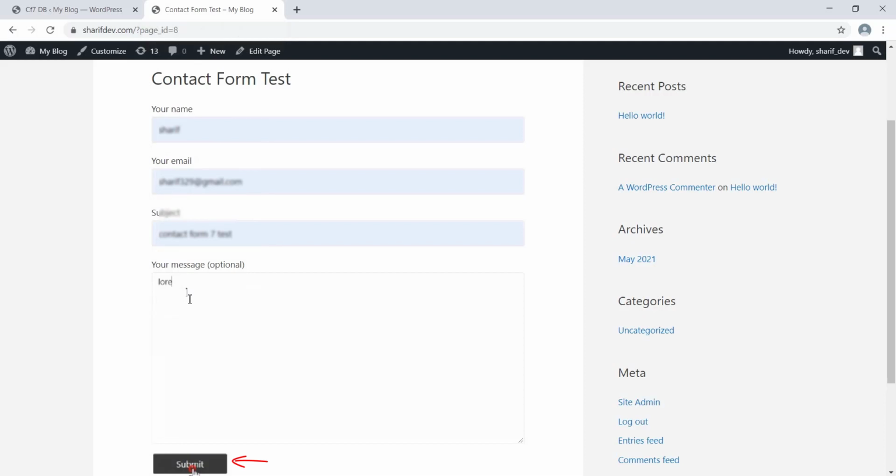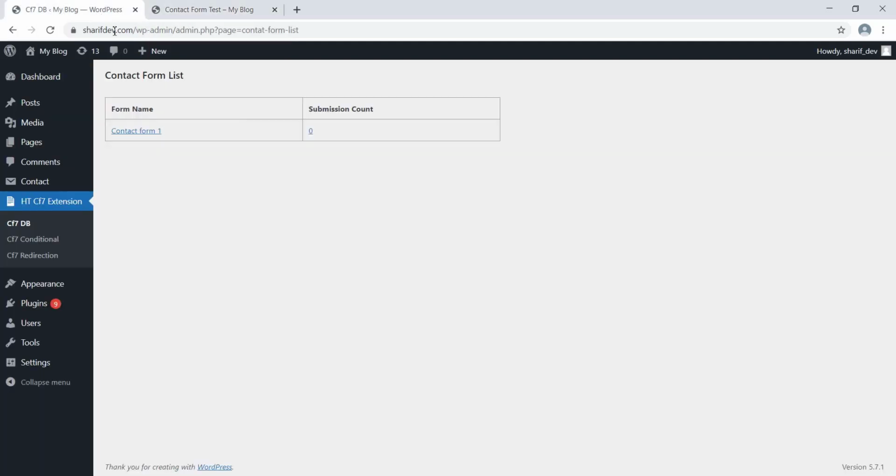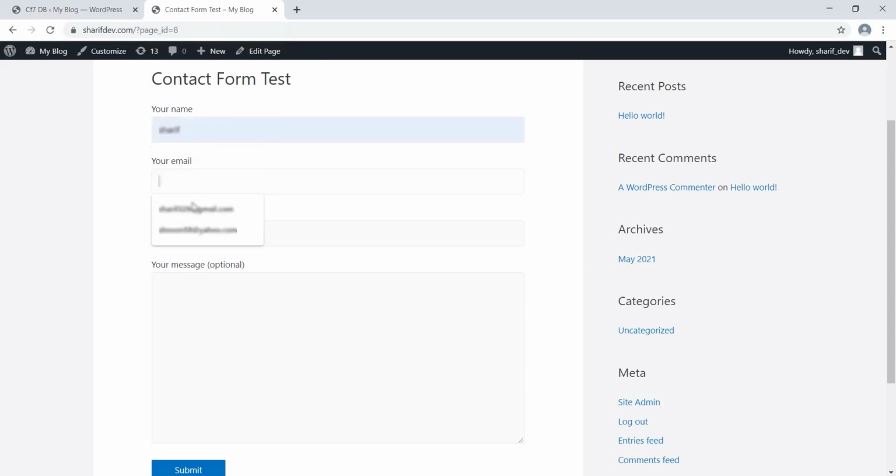After submitting the form, we'll return to the page where we saw the submission count. Now I'll reload the page. You'll notice that the submission count has become 1. That means this form has got 1 submission. If we submit the form again and check this page, we'll see that the submission count will increase by 1.